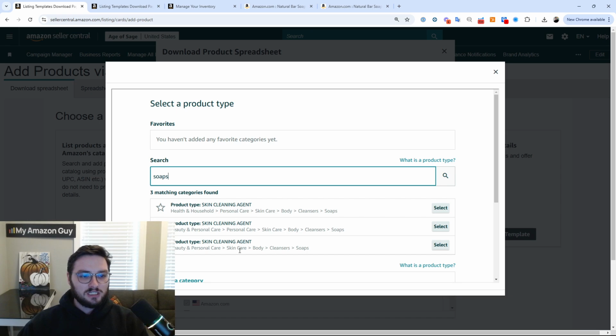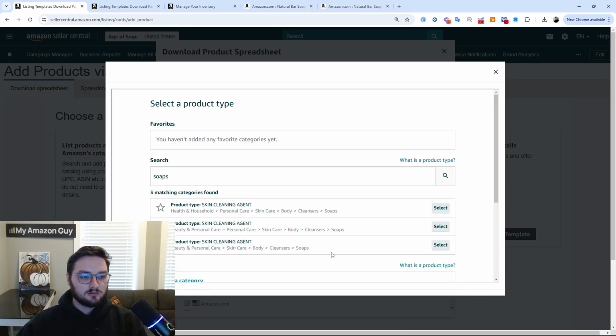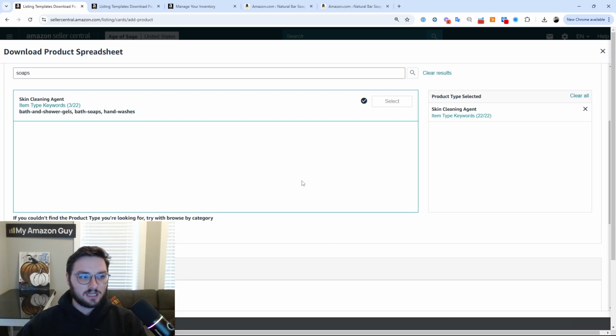Now you can see three different categories, and this is why we want to actually open this up from the aspect of the category specific, where we can see the health and household, we can see beauty and personal care, and then we can also see that we have body cleansers in here. So one's personal care, one's skincare. So what we're going to need to do again is come over here and we can see it's beauty, personal care, skincare, body cleansers, soaps. So we'll click that one right here. We'll select that one.